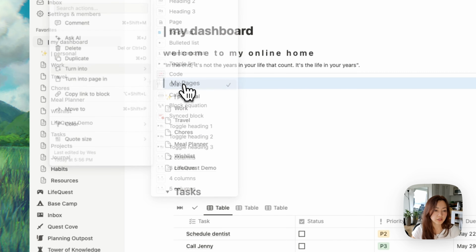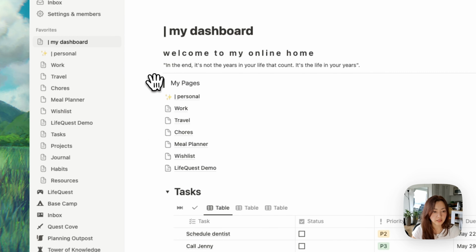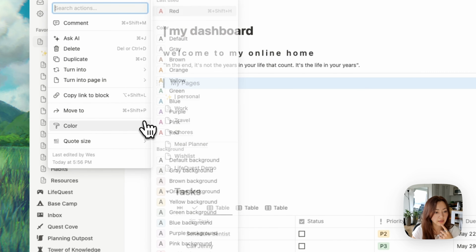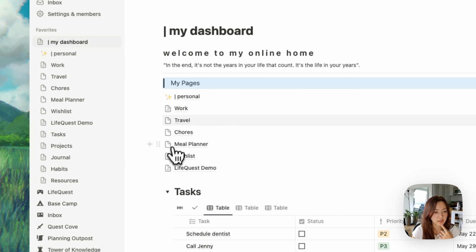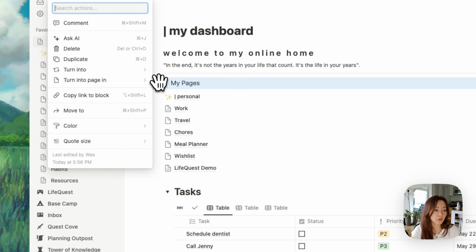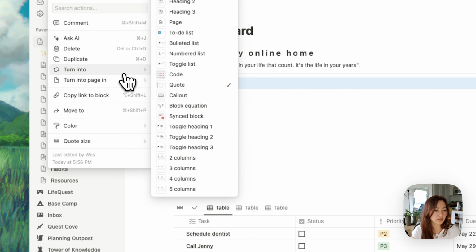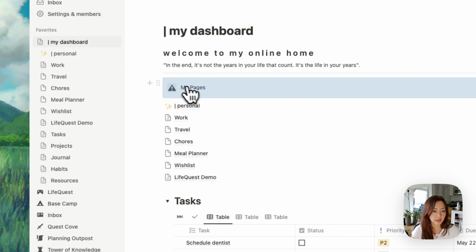So I could turn this into a quote. That's one way to make it into kind of like a heading. And you can actually go here and change the size to like larger or smaller. One other thing that I also like doing is to turn this into a call out.